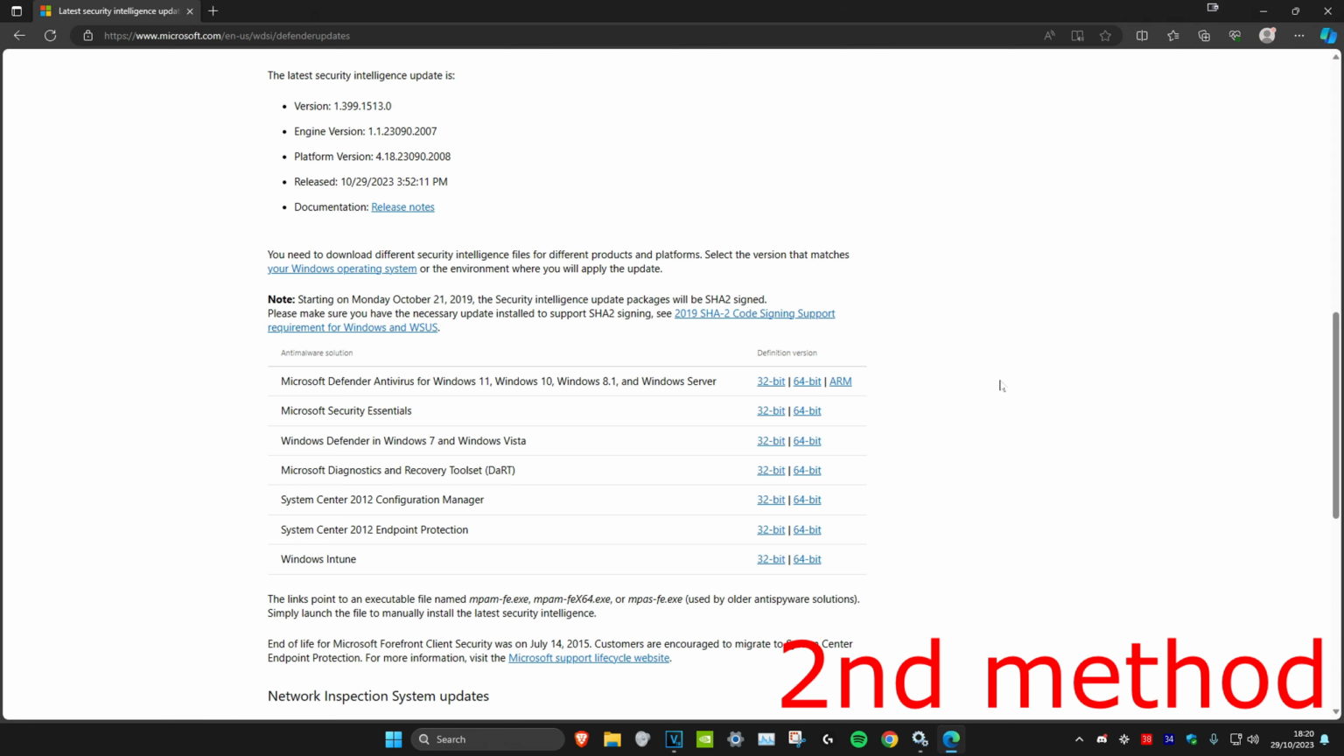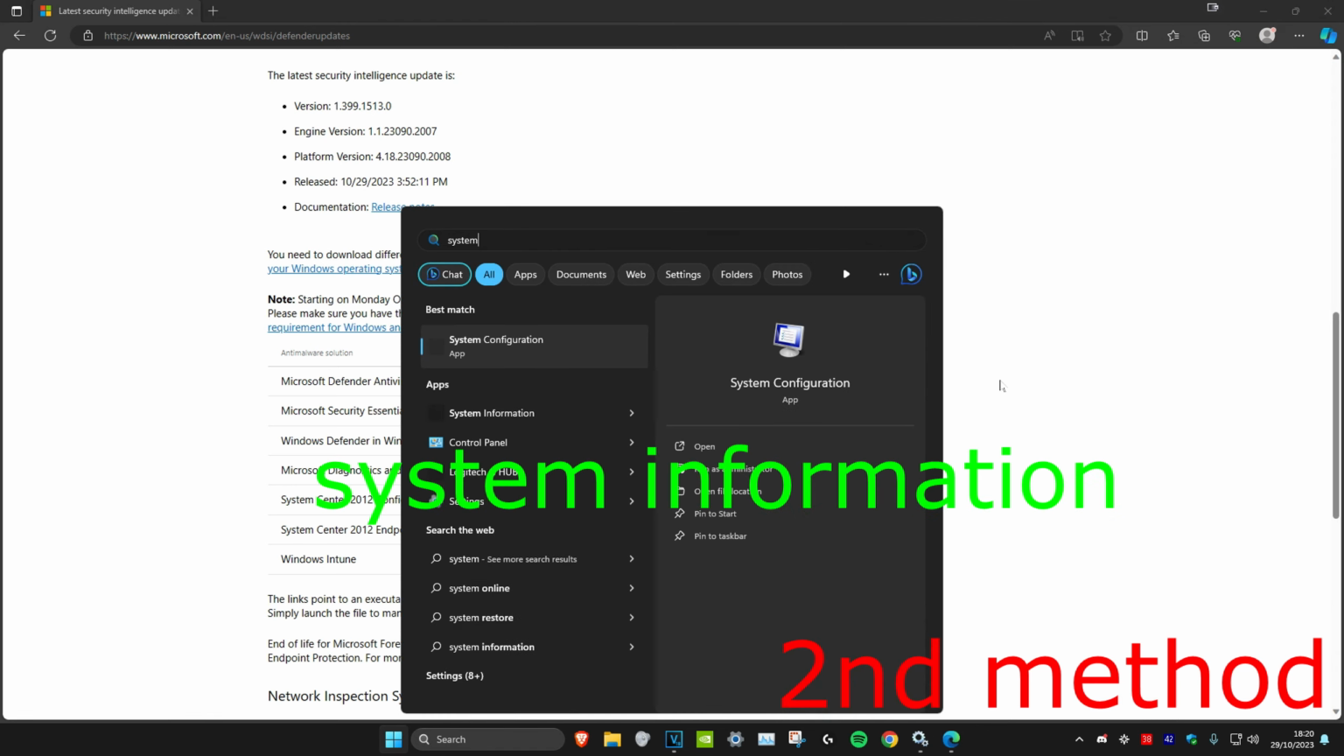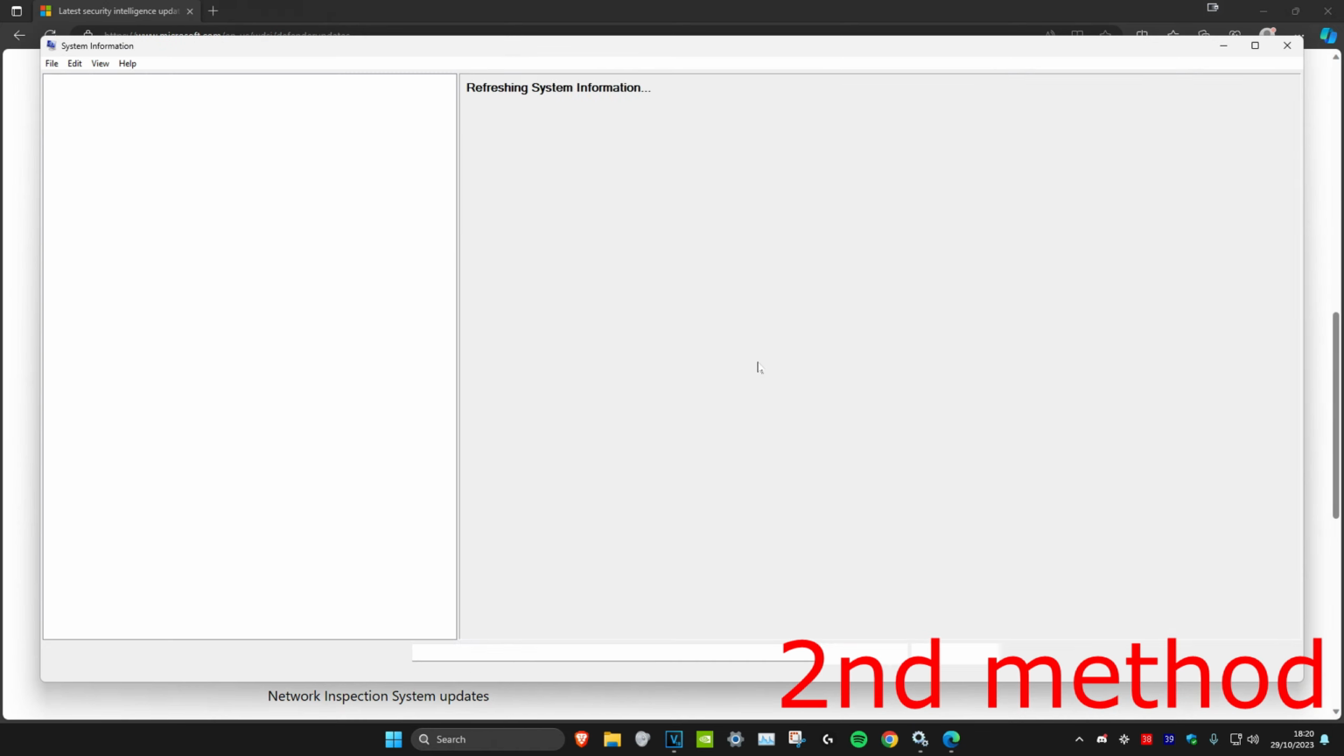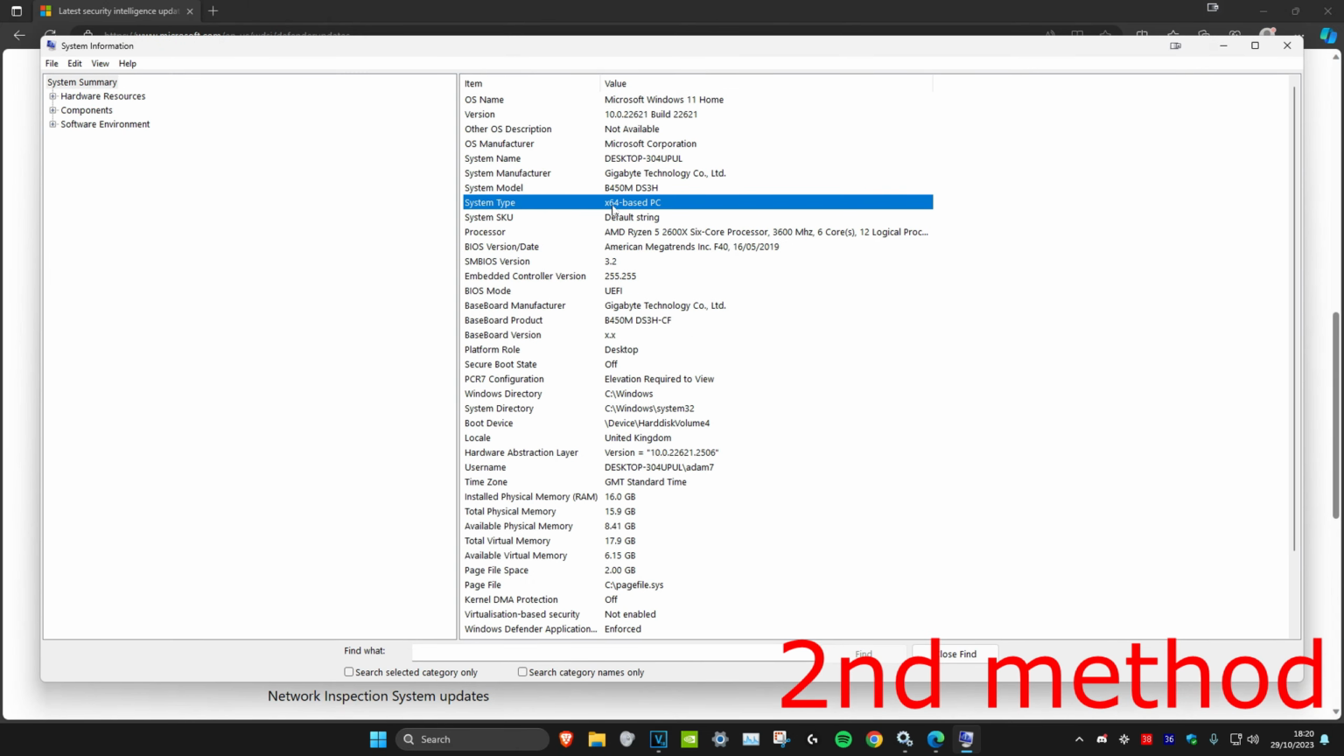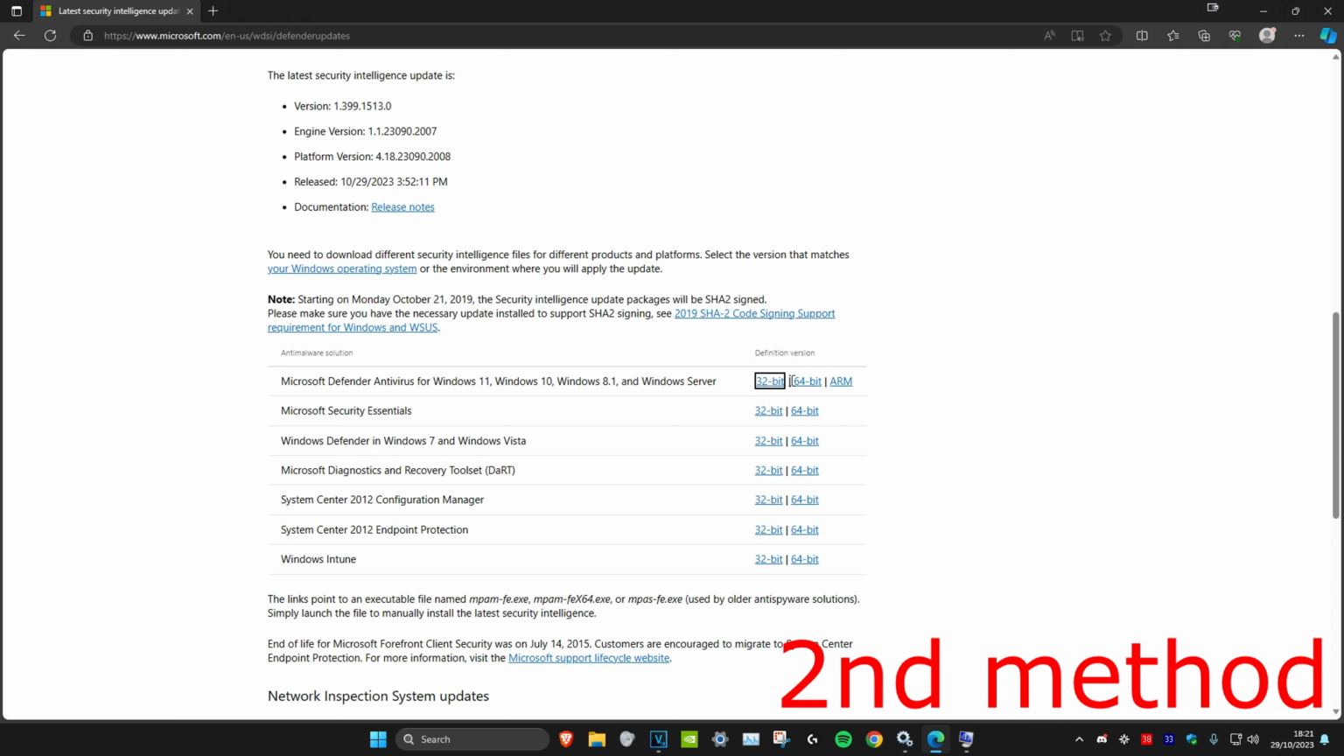The way to check which one you have, you want to head over to search and type in System Information. Click on it. Once you're on it, head over to System Type and it'll say right here, so I've got 64-bit, so I'm going to get the 64-bit one. You want to download this and install it to your computer.